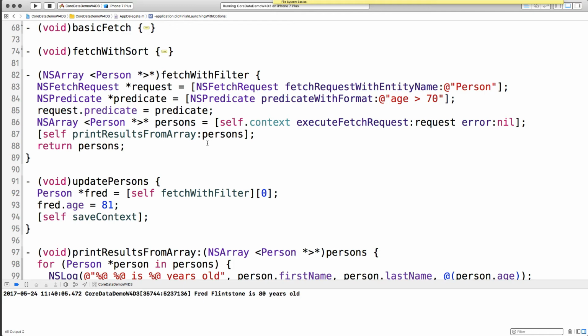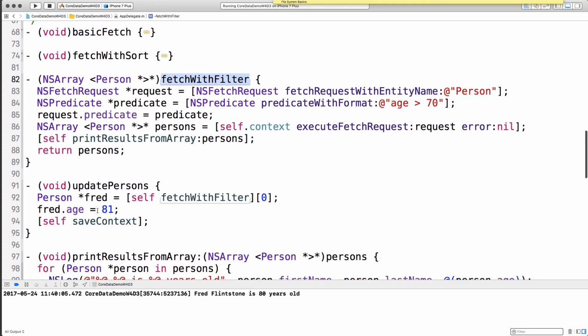So fetch with filter. Okay, so update. We're missing one method, delete, which works by fetching this entity. So we're going to do the fetch filter again and get Fred, and we're going to delete Fred.